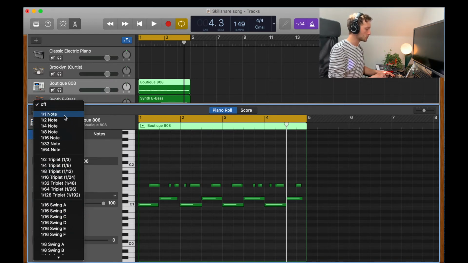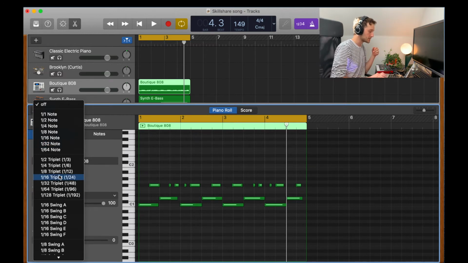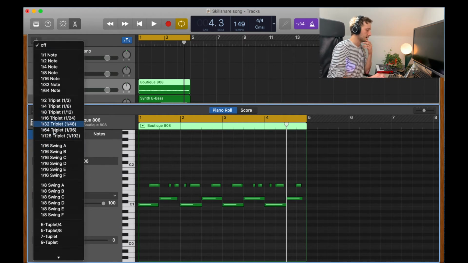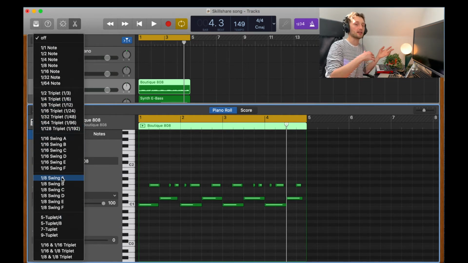So it's going to ask you what the nearest note you want it to be dragged to. So if you're writing in triplets, you can do that. I think most people are going to use the quantize notes here, but you can use these down here if you want a bit of swing to the quantize, so it's not as perfect. So just have a play around with the quantize tool.